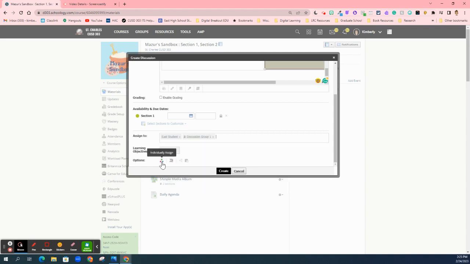With this option, you could have different prompts pushed out to different grading groups of students and have 4, 5, 6, 7 different discussion boards going on at the same time. And they would be personalized for them, that group that you've put students into. Here is where you can require students to make a post before they see their classmates' posts.